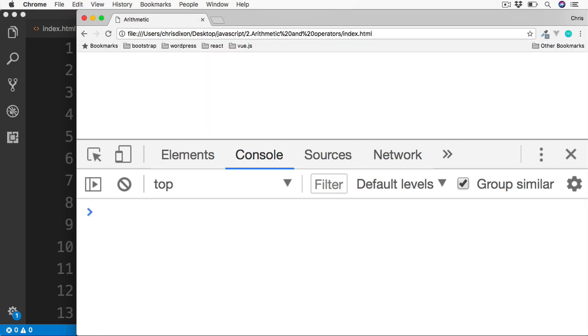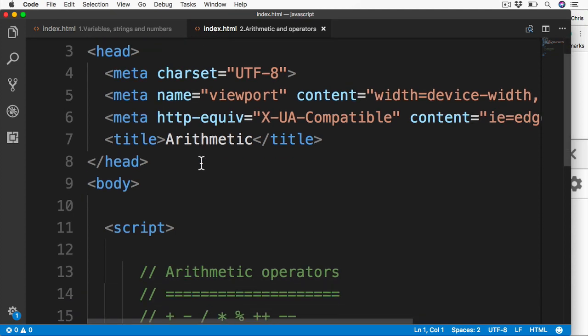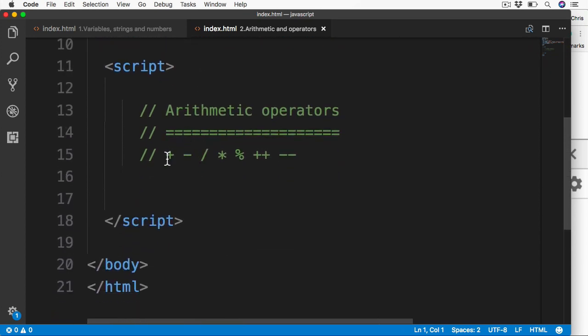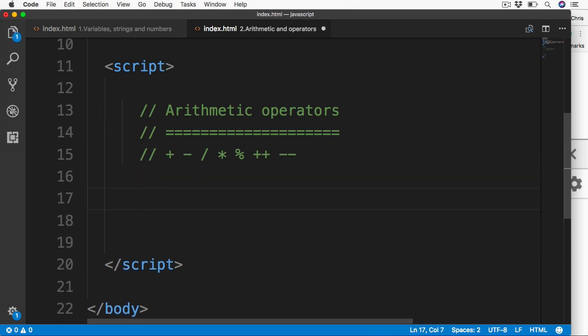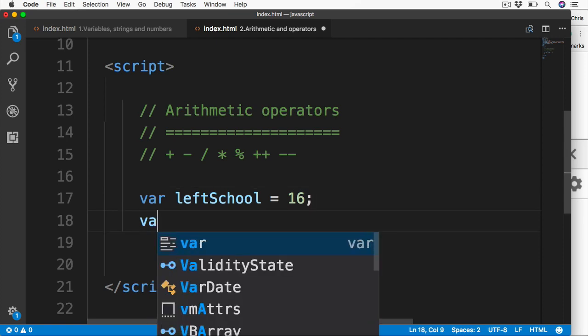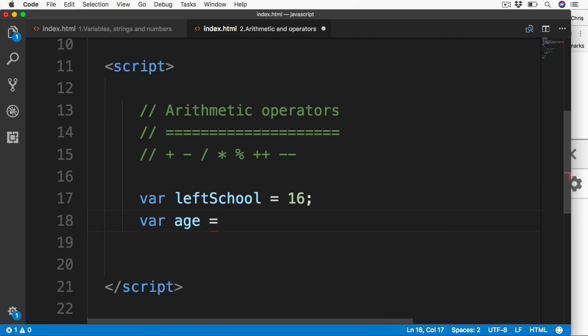So first, let's look at some arithmetic operators inside of our code editor. So just here we can see all the operators which we have inside of a comment. So let's assign these to some variables. So variable, so let's say left school, and the age of 16. Then we can set our age. So my age is 34. And then we can do some calculations to work out how many years since we left school. So let's create a new variable called years since school.